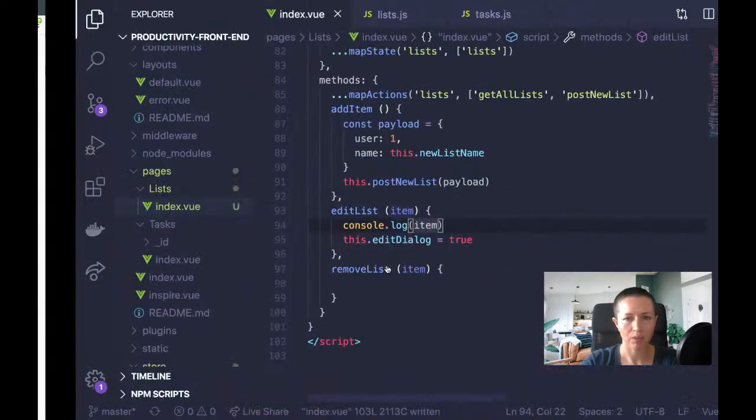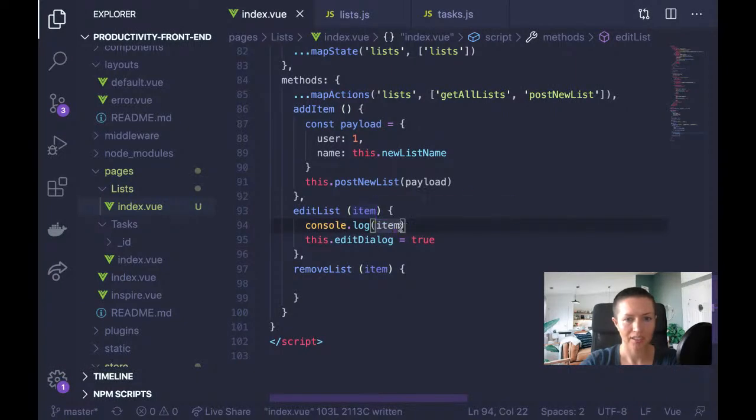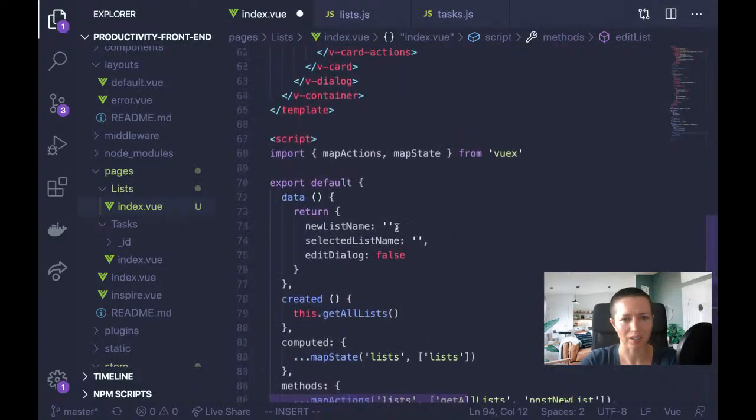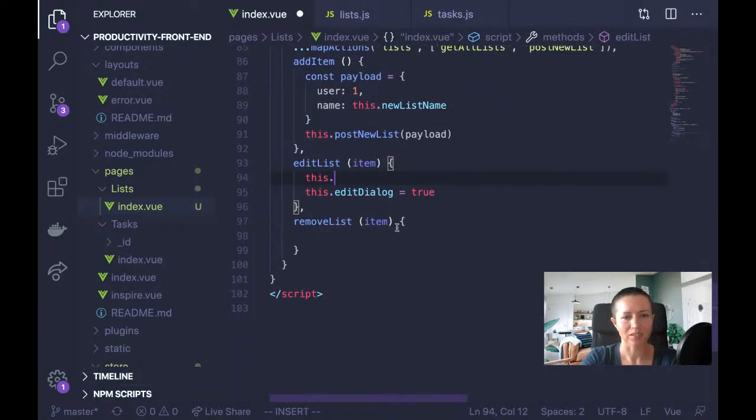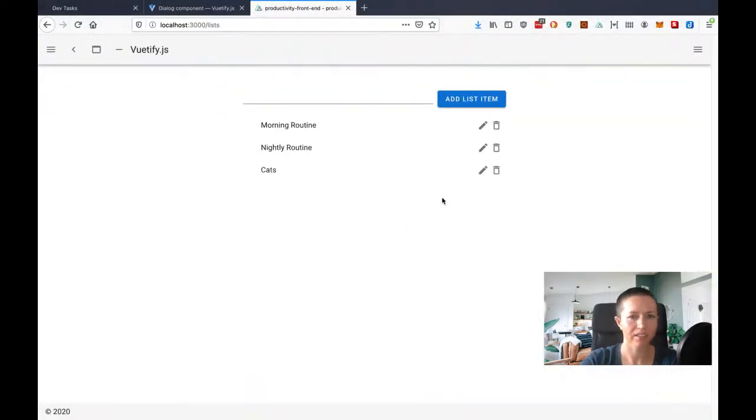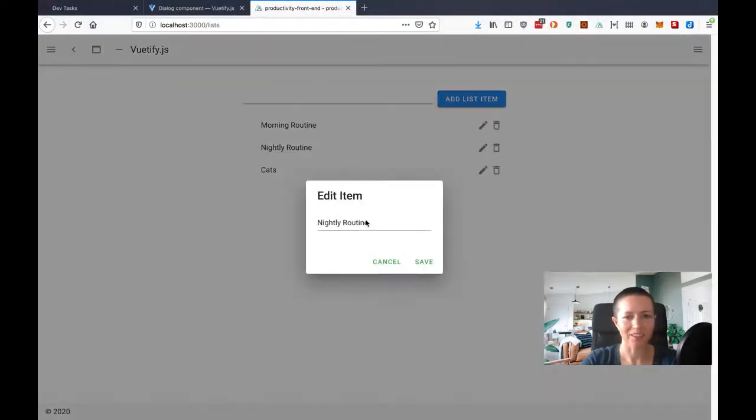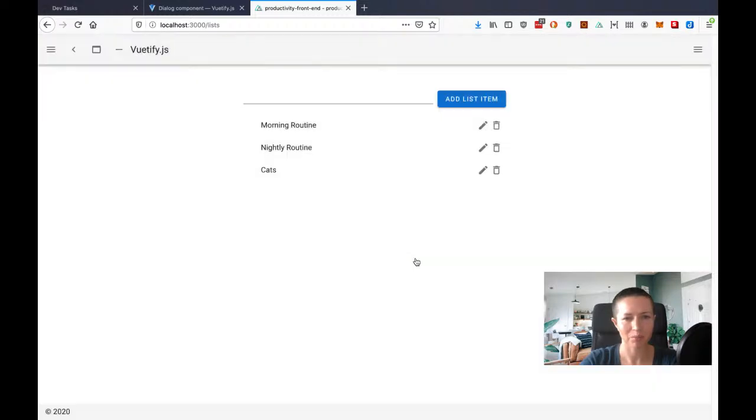So what I will do is set this dot, I can't remember what I called it. Oh yeah, selected list name. So selected list name equals item.name. And that'll set a default there. Cool. And then I can change it. But right now it just closes. All right, so I think that's pretty good.